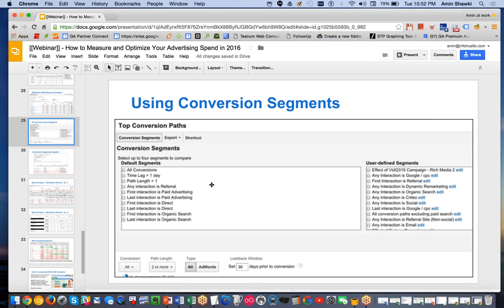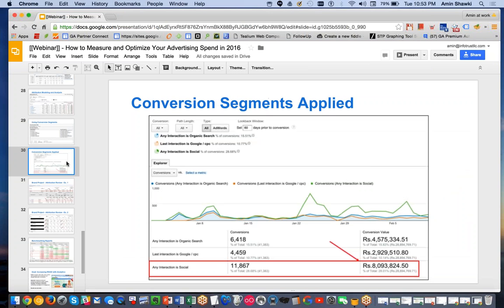How many conversions occurred when that was the case versus when the first interaction was organic search. The way we like using conversion segments to isolate different conversion paths is when we apply it, the any interaction is fill in channel name. For example, in this particular report, any interaction is organic search or any interaction is social. That basically means at any point along the consumer journey, if social or organic search were at least one of the touch points, either the first, the last, or somewhere in the middle, as long as the user interacted once with this channel and then ultimately converted, I want you to count the conversion within this bucket.